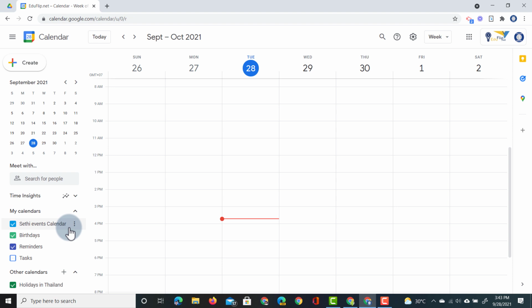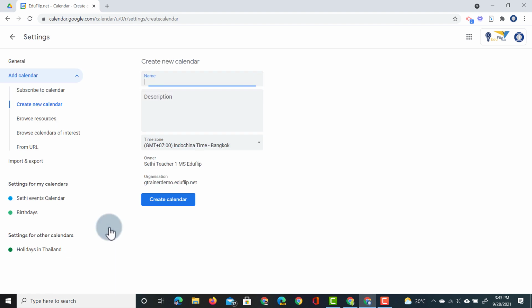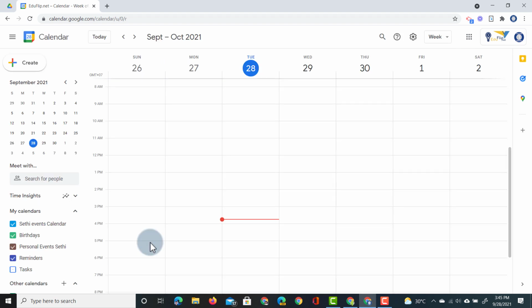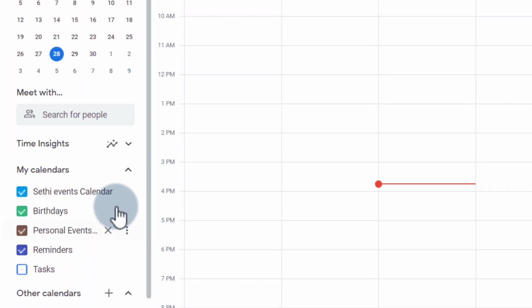In order for us to add a calendar, we're going to click on the plus, and then create a new calendar. We're going to call this personal events. SETI, create that calendar. So now we have our events calendar. This will be my professional calendar, everything to do with my job. And then we have our personal events. This has to do with my own events outside of school. I would highly recommend that you limit the number of calendars to maybe 2, 3, but no more than that, because it can get quite confusing.